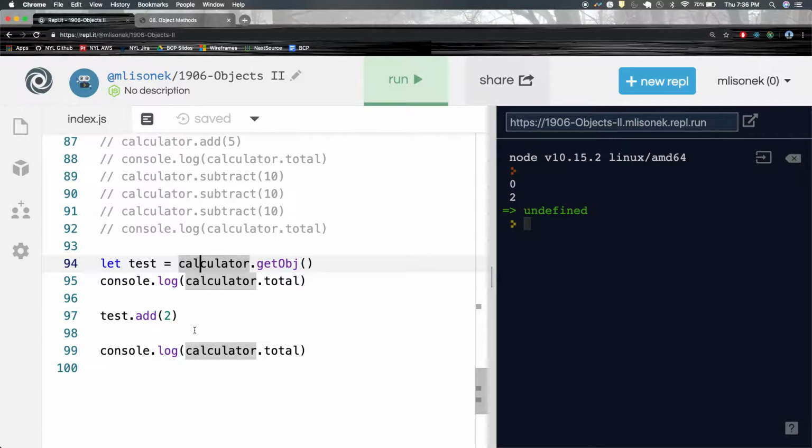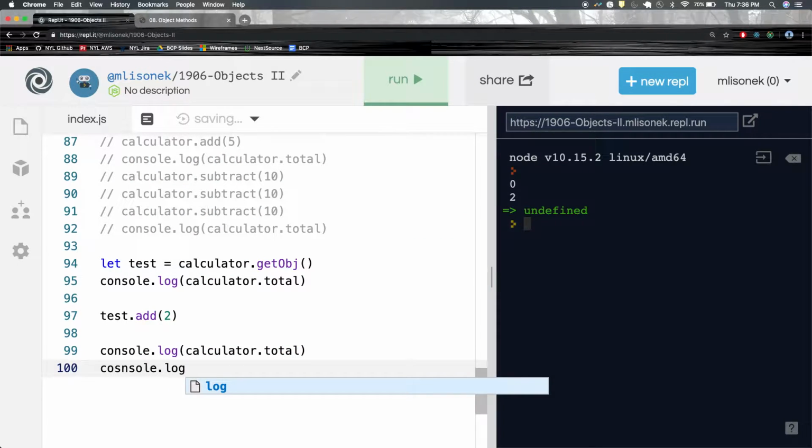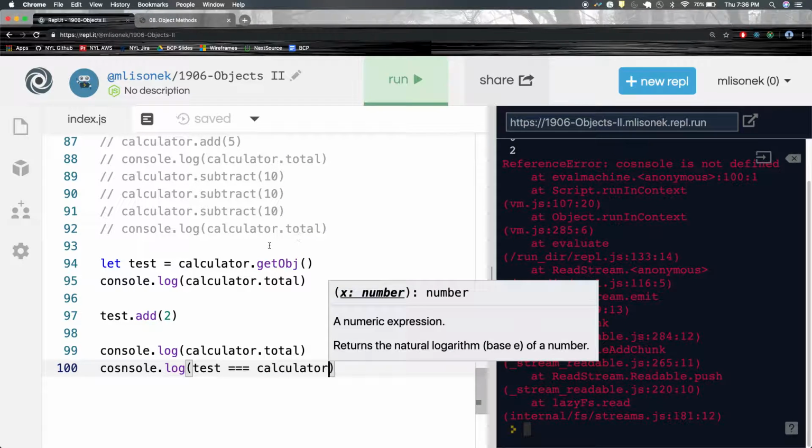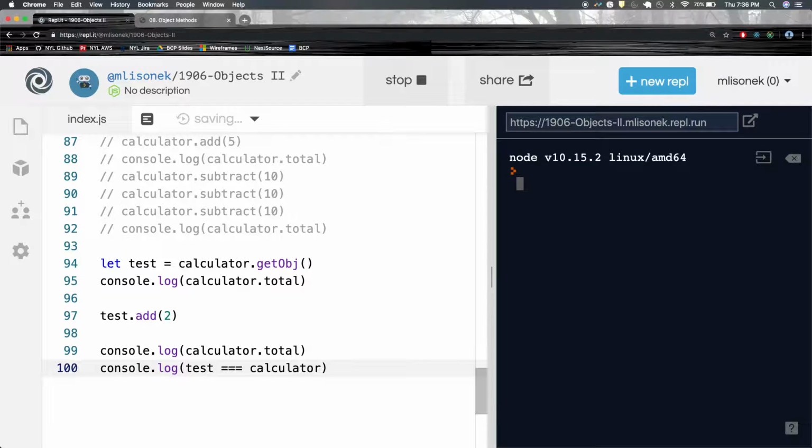If this is returning calculator, then test is calculator. And if test is calculator, test has add. That means calculator's total, when you add to it, is actually being updated. If you console.log down here test triple equals calculator, you get true, because they're talking about that same object that's up there.